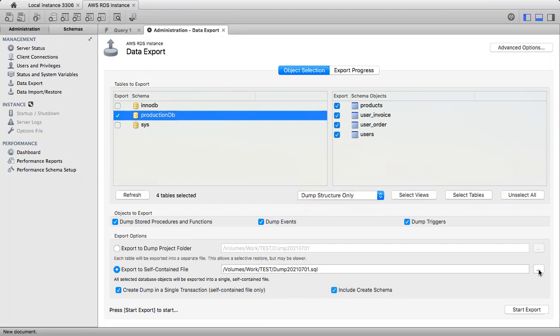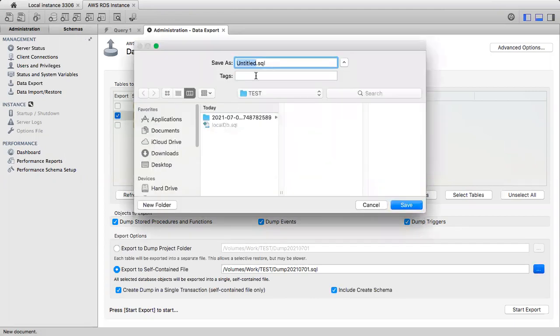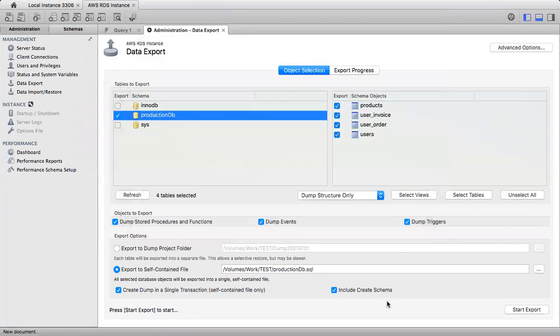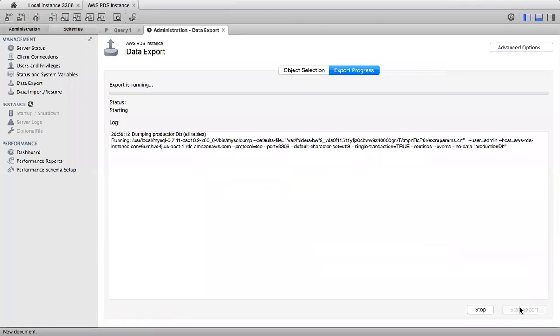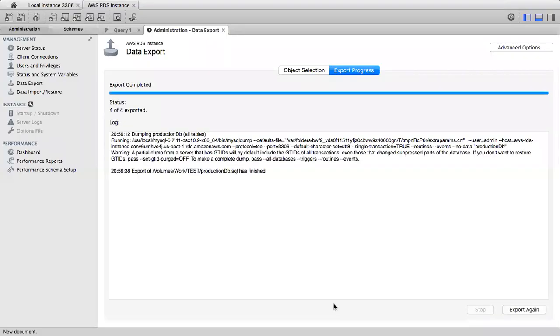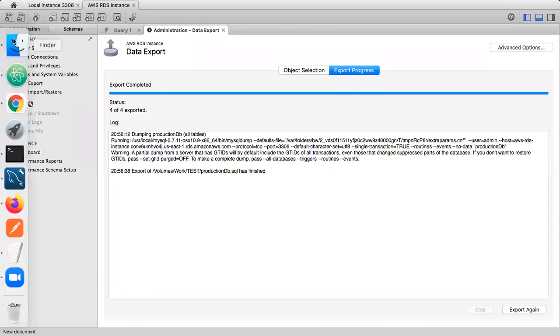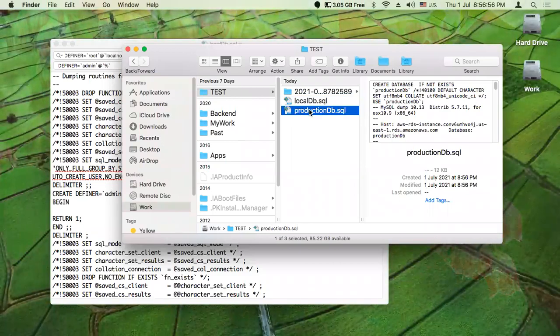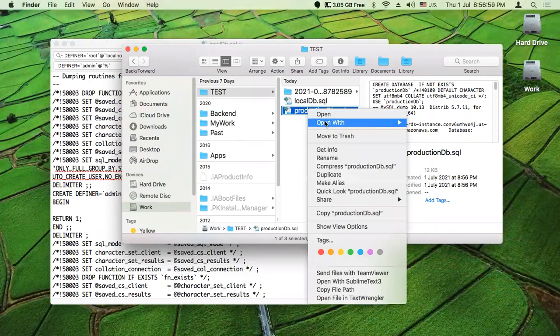Go, production DB, so click on data export. This will take time. Yes, and the export is successful. Let's check the production file. Yes, let's open this file.